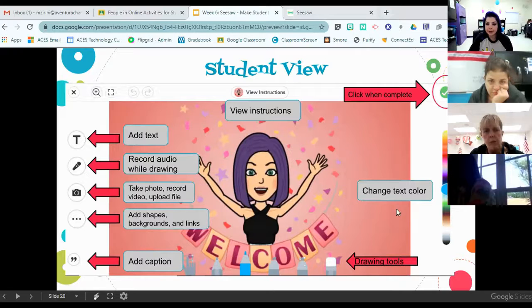And then here they're able to change the text colors. And along the bottom are all the drawing tools. So if they were going to draw directly on there, there's a pencil or a pen mode. This is the eraser. So everything is really just built into this one window where the students can then do their work.